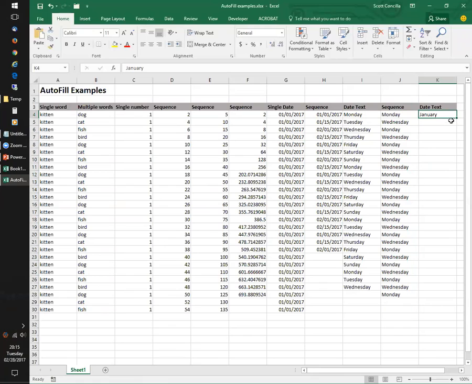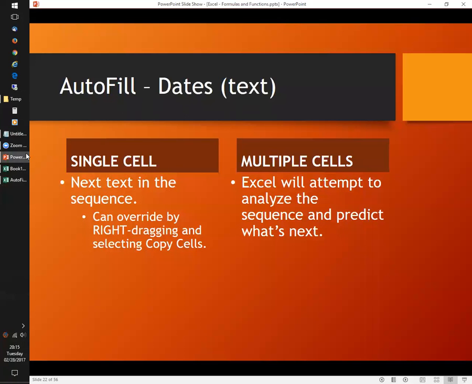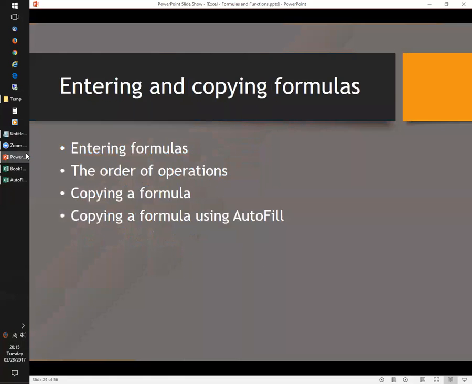If I drag January down, it's going to go through the month names. I took a little extra time here because we're going to use this trick when it comes to formulas and functions a little bit later. All right. So I'm going to skip over custom lists. You can look at that slide later because I'm getting a little behind here.